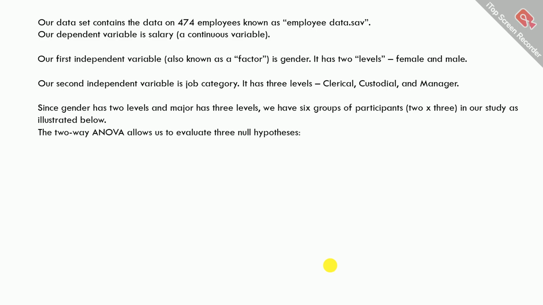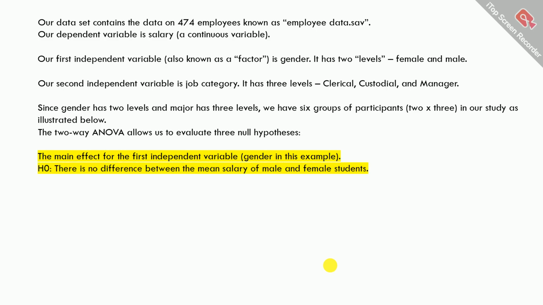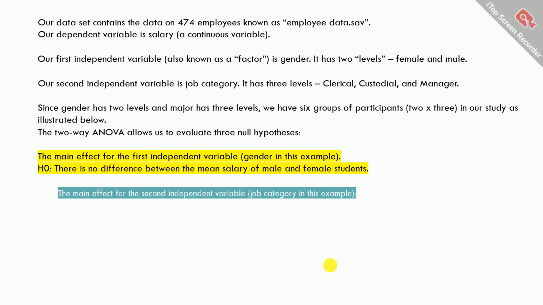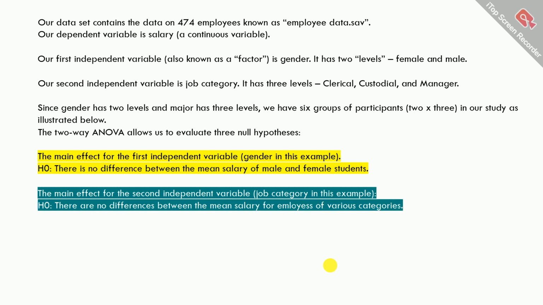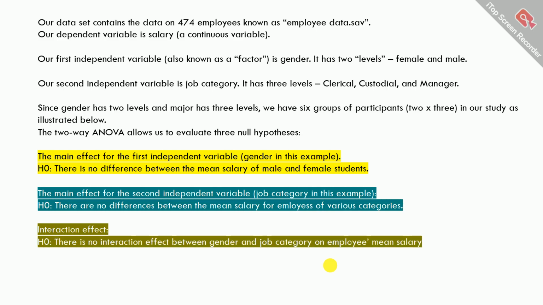The two-way analysis of variance allows us to evaluate three null hypotheses. For the main effect of the first independent variable, gender, the null hypothesis is that there is no difference between the mean salary of male and female employees. For the main effect of the second independent variable, job category, the null hypothesis is that there are no differences between the mean salary for employees of various categories. The third null hypothesis is about the interaction effect, that there is no interaction effect between gender and job category on employees' mean salary.